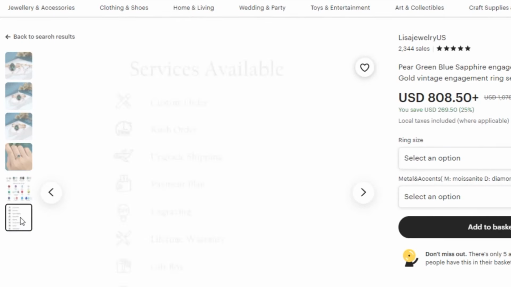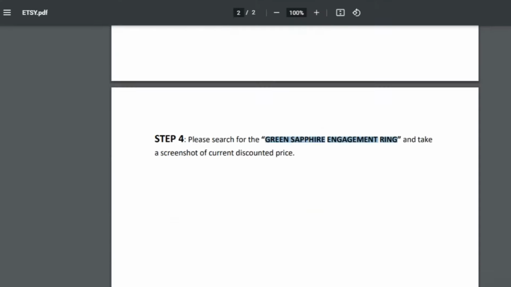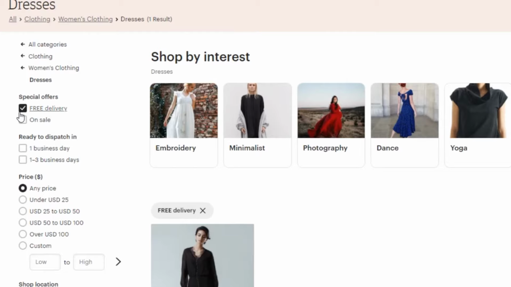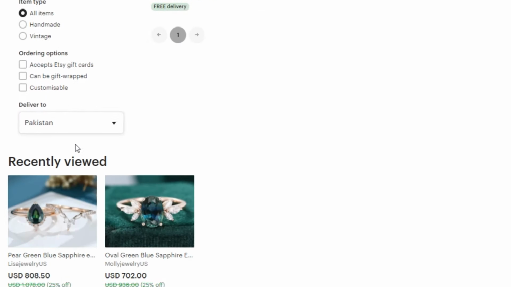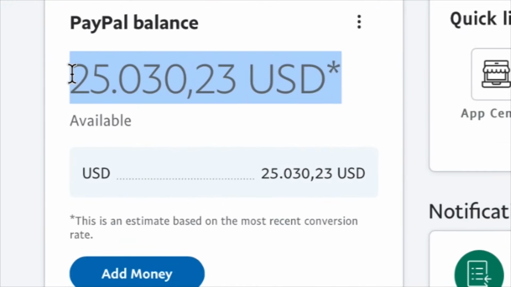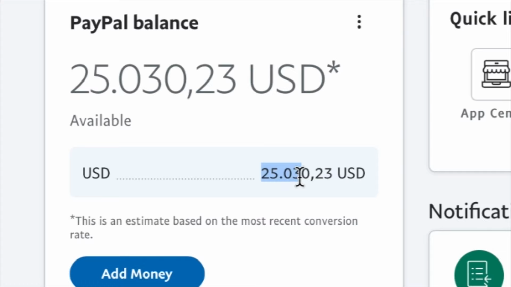You just need about 5 to 10 minutes to complete this. And that's going to pay you $100 by simply browsing and testing on the website. Now you need to complete all of these steps and just take a screenshot to prove to them that you followed all of the instructions. So as you can see here, once you've completed your tasks, they're going to send you your payment into your PayPal account.